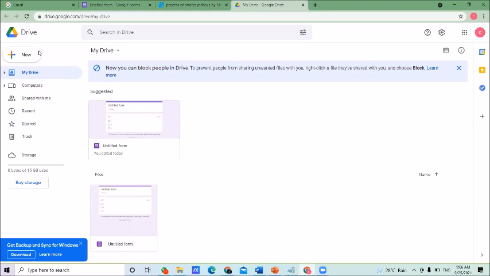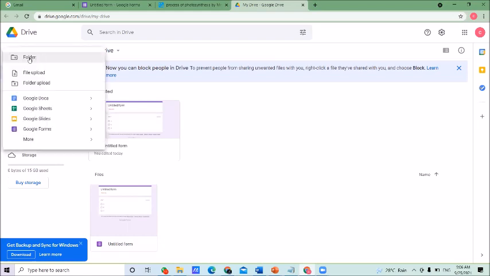Once you click the New button, another menu will pop up. Here there is an option called File Upload or Folder Upload. If your documents are organized as a folder, you can upload it as a folder. If you want to upload one single file, click on the File Upload option. I am going to click on File Upload.